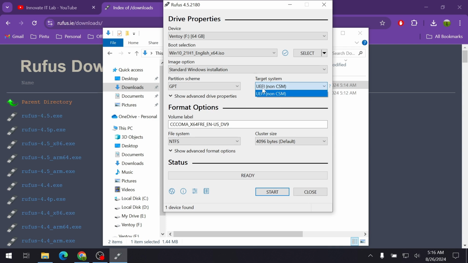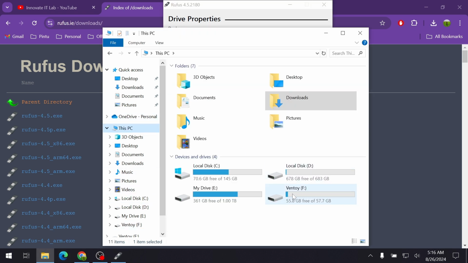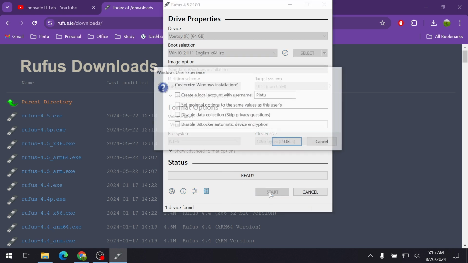If you want to use UEFI, you can use this, or if you want to use another version, you can use their older versions over here. So you can select that. This is the label. You can select the volume label, meaning the drive name which is appearing over here, it will be renamed. So I'm going to write Windows 10. Okay, file system will be this. Then we are going to click on Start.